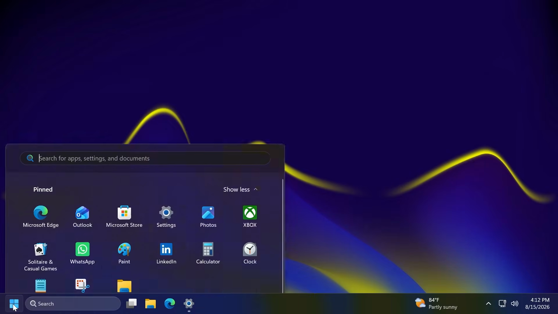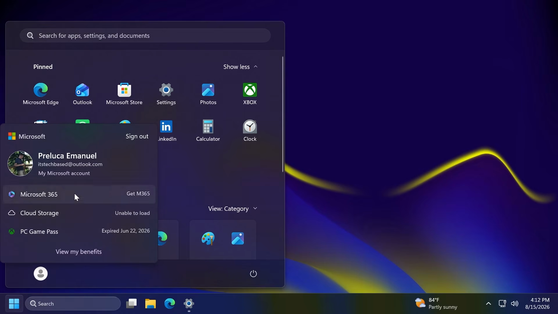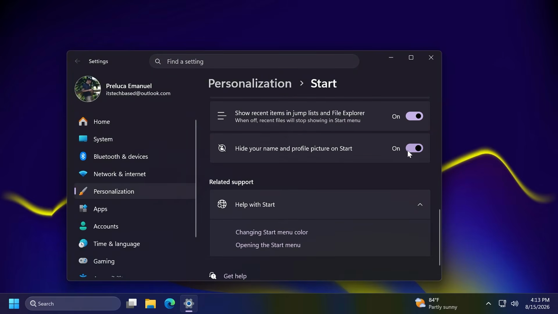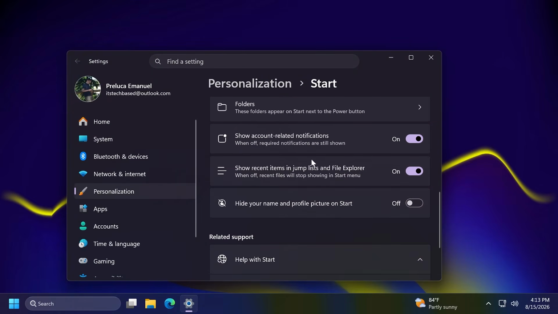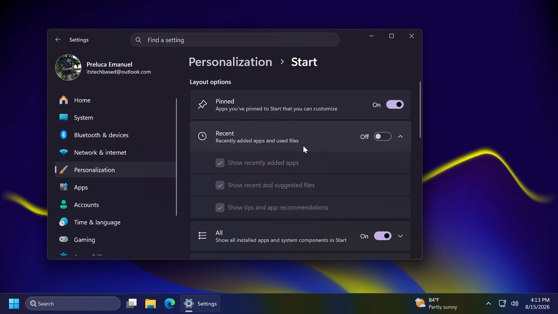If you turn it on, you'll notice that instead of your account info, this will be just a placeholder image which says my account, and if you want to see your information, you're going to have to click on this to open up all the information. This is also pretty useful, for example, if you're streaming, to hide your personal information from the start menu.